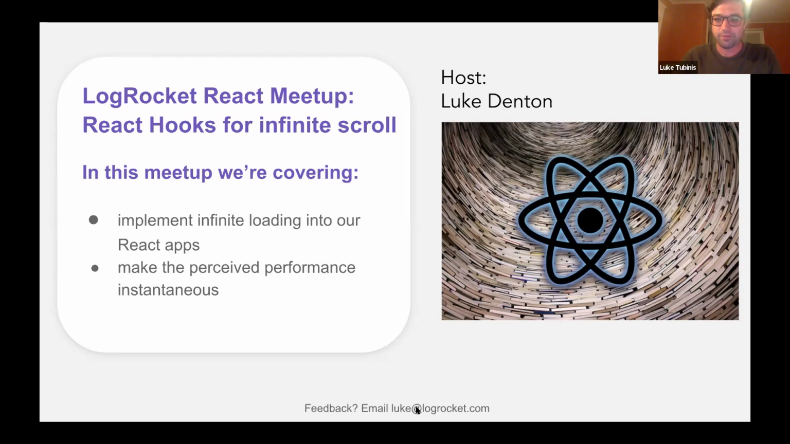Yeah, really excited today. Luke Denton is here from Allegiant Consulting. Allegiant? Yeah, I pronounce it. Cool. And we're going to look at React hooks for infinite scroll. I think it's a really, really great use of React hooks. This is a really nice experience for end users.